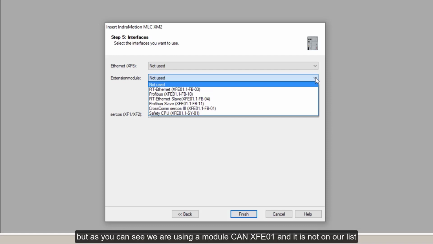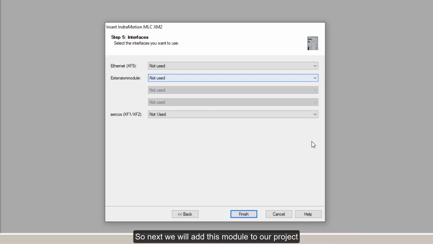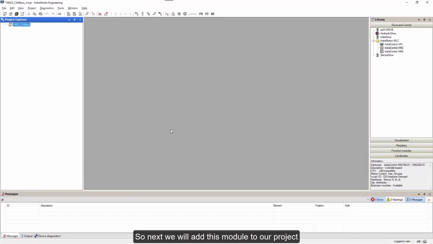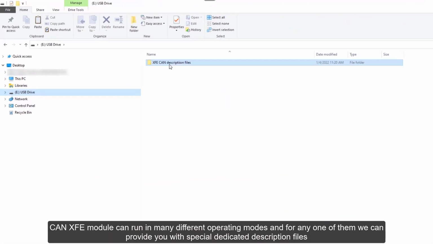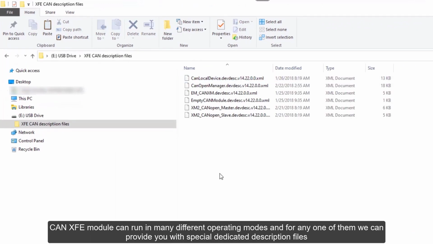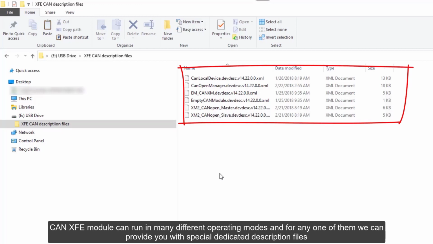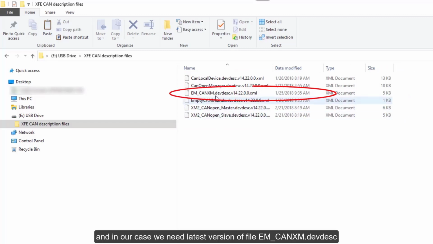But as you can see, we are using a module CAN XFE01, and it's not on our list. So next, we'll add this module to our project. The CAN XFE module can run in many different operating modes, and for any one of them, we can provide you with special, dedicated description files. And in our case, we need the latest version of the file EM CAN XM device description.